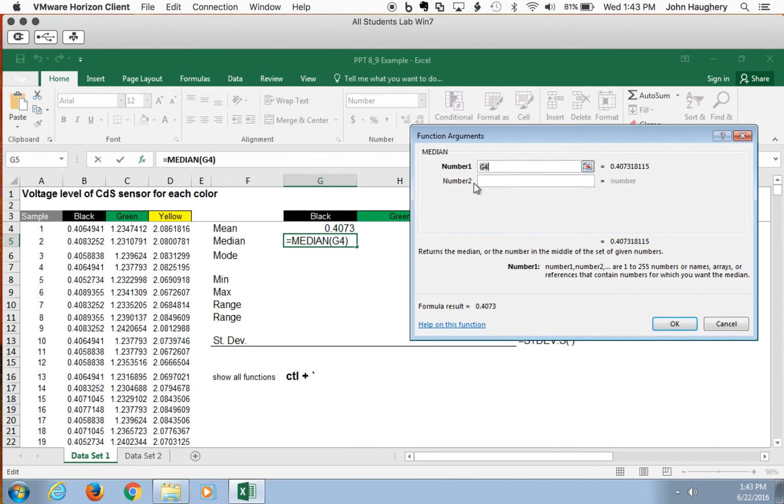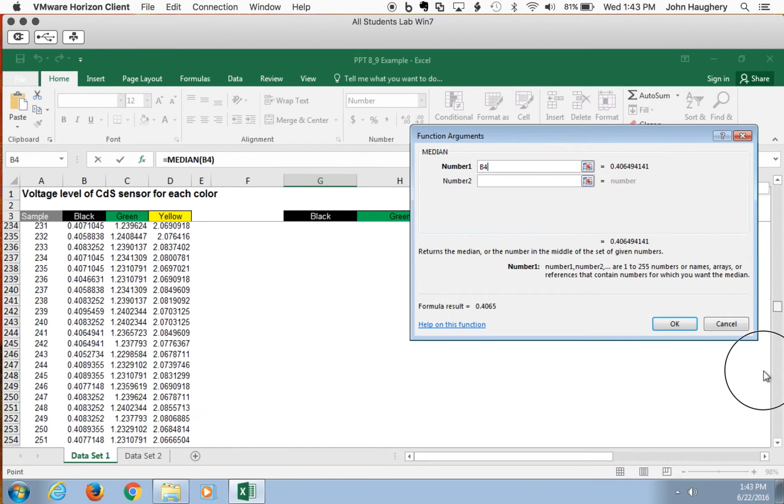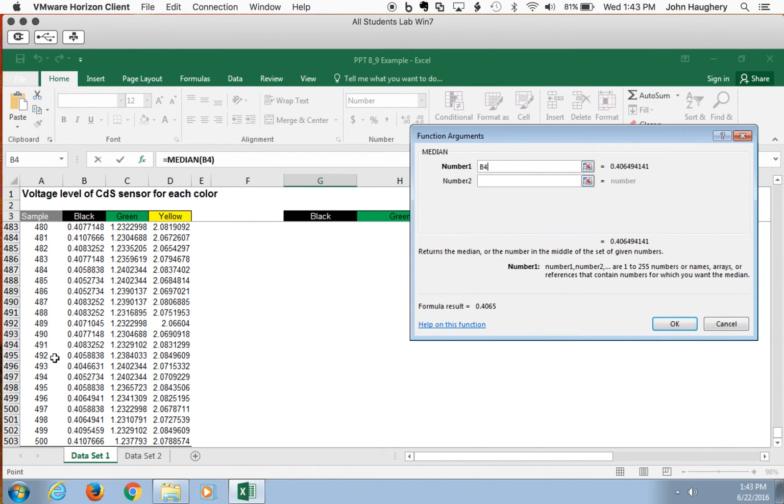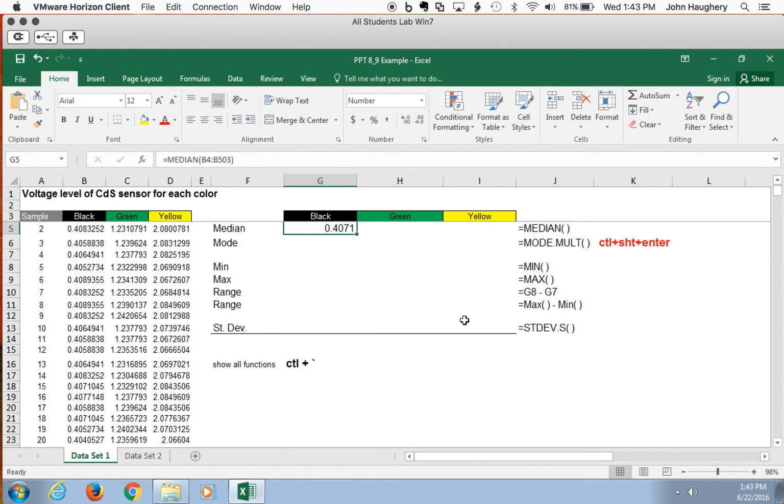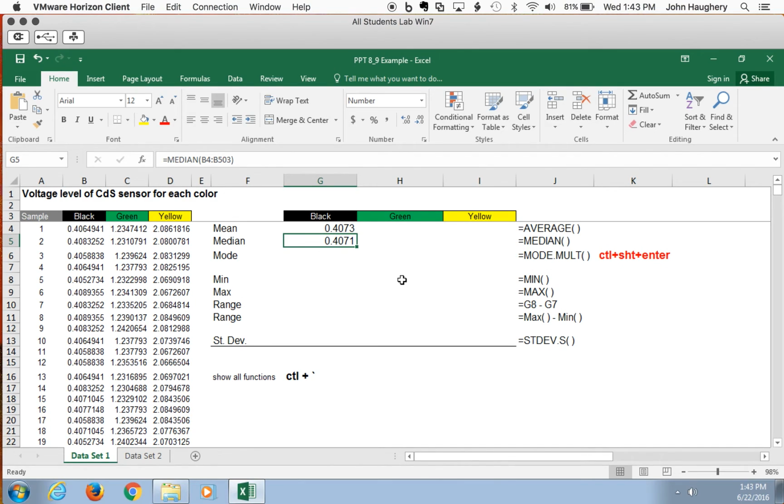I can say, what's my first number? What's my second number? Here we have to, again, select the entire range of data. So we would come over here, select the first one, scroll down, hold our shift button, select the last one, and hit OK. And so there we have a median of 0.4071. Okay, so very close, but different.